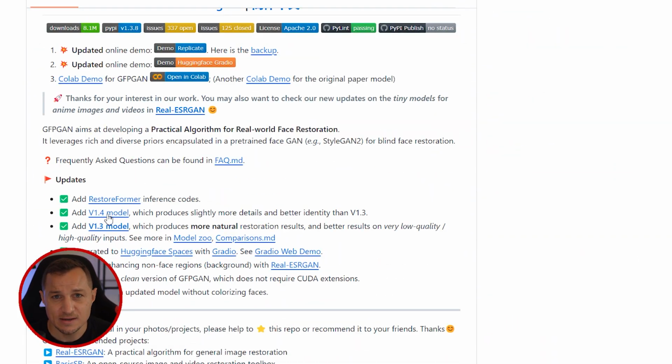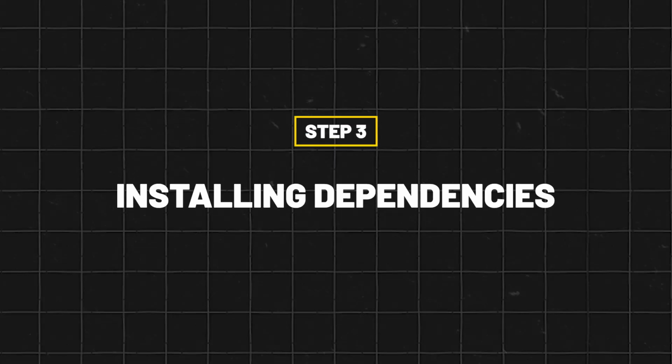Wait, we need to download one more thing though. GFP-GAN. Follow this link and download the latest version of it. Great. Now, while it's being downloaded, let's install the dependencies to make everything work.